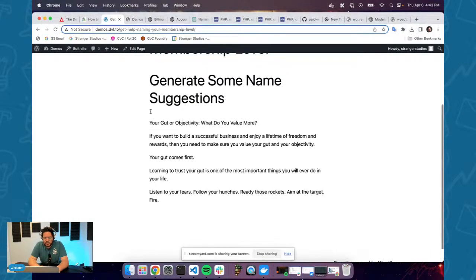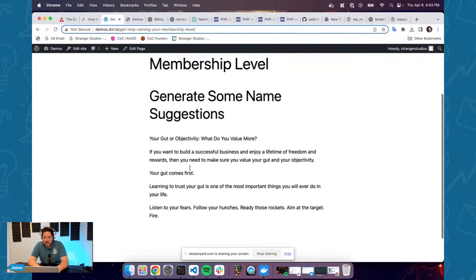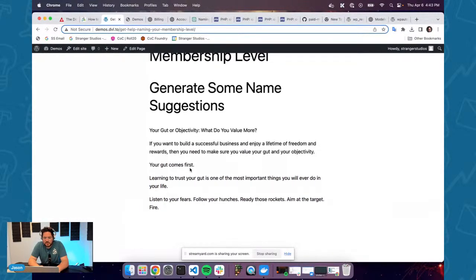All right. Generate some names. This is the response I'm getting: "Your gut or objectivity? What do you value more?" This is kind of random. "If you want to just enjoy a lifetime of freedom and rewards, you need to make sure your gut and your objectivity, gut comes first." Oh, because I told it it's a marketing guru, so it's giving me some bland marketing advice.